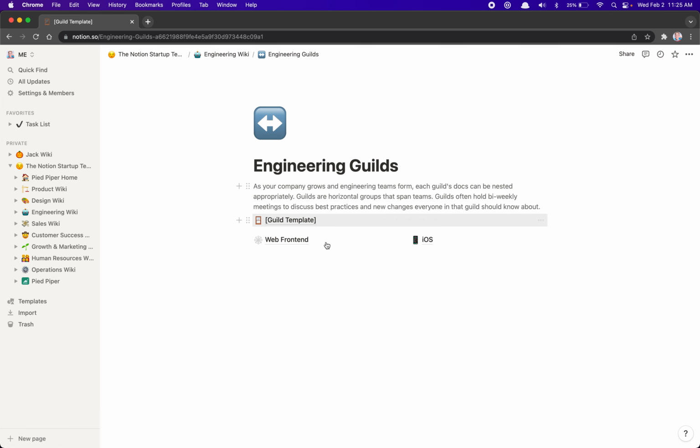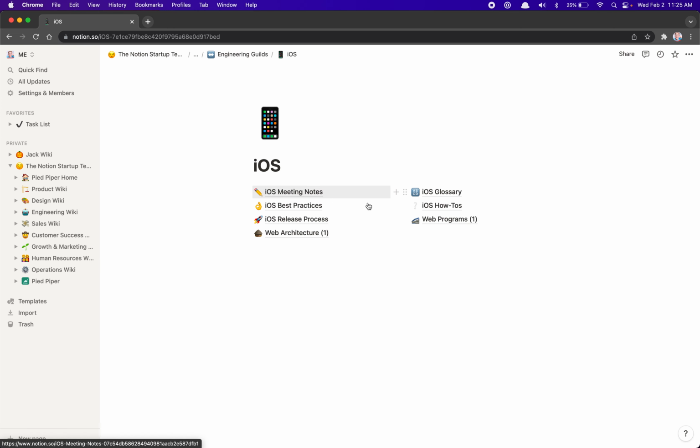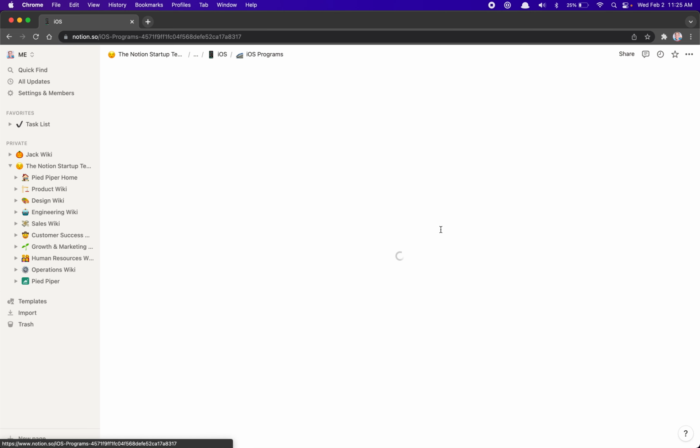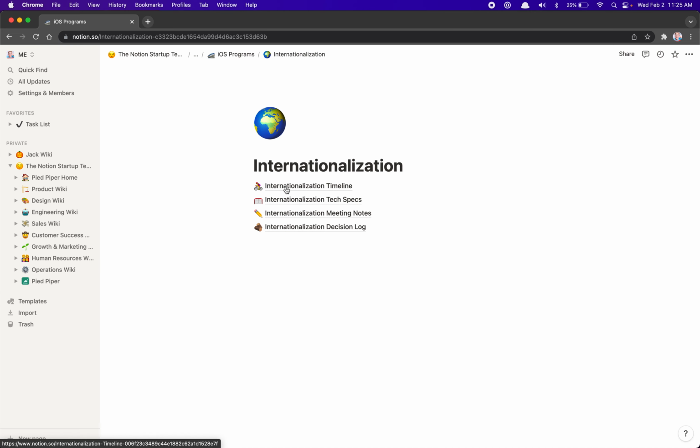And if we actually look at an example like iOS, let's say, we could have our onboarding that's specific to iOS folks, because they're going to have to clone a certain GitHub repository that may be different from the rest of the folks. We'd have our iOS glossary that's specific to them, iOS programs, so this may be like internationalization that we have going on, and within each program we have this template as well, a timeline, tech specs, meeting notes that again are specific and filtered, decision log.